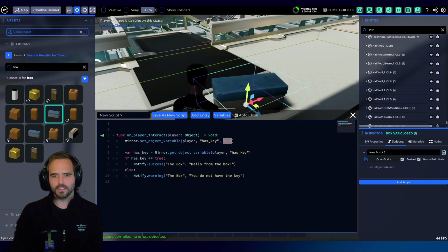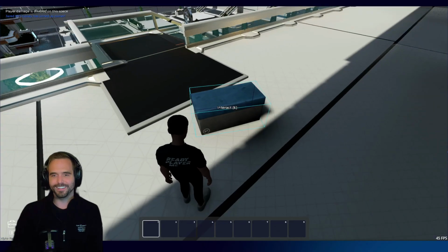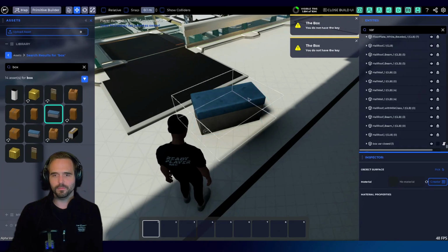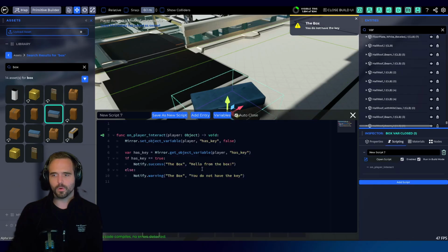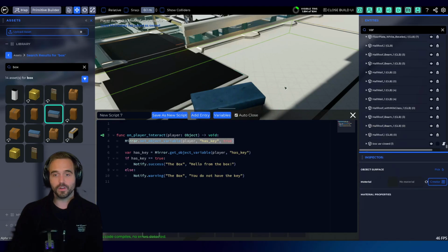And so just for checking this, we're actually going to set this to false. And we'll do a second box shortly, but we're going to set it to false to check that I do not have the key. And so, boom, I don't have the key. And so let's just open up that script again. That worked. And so now I'm going to change that to true. And so this is changing the object variable on me, the player.